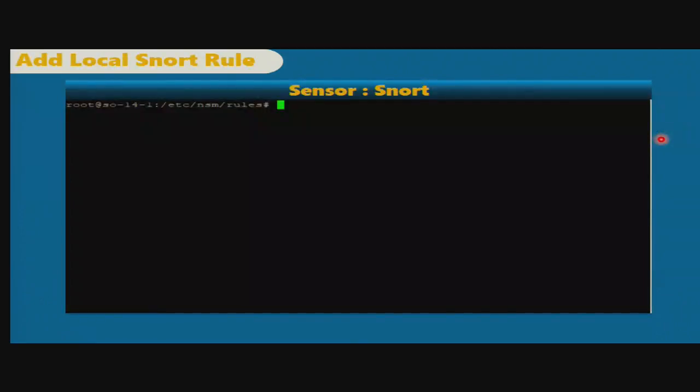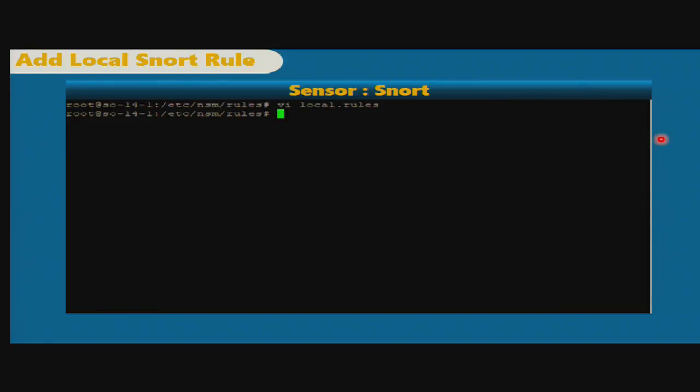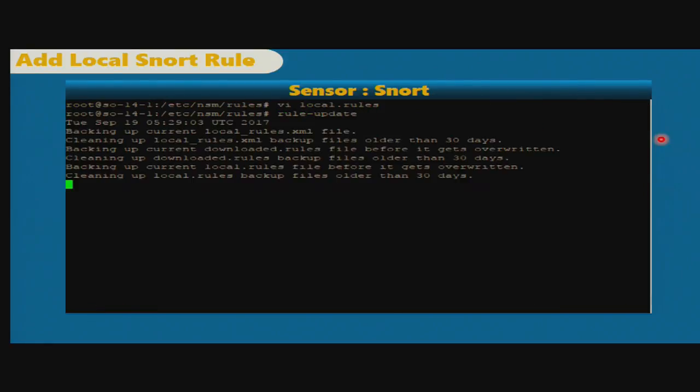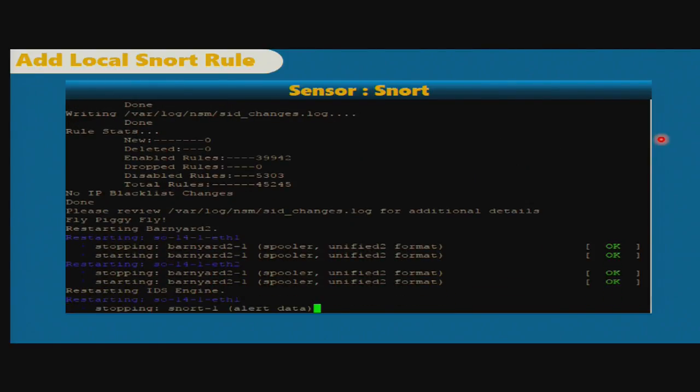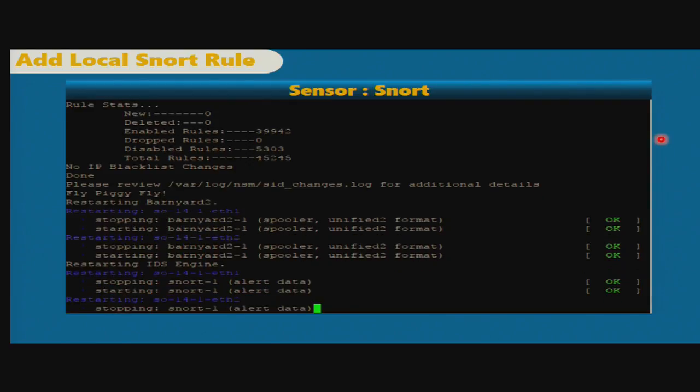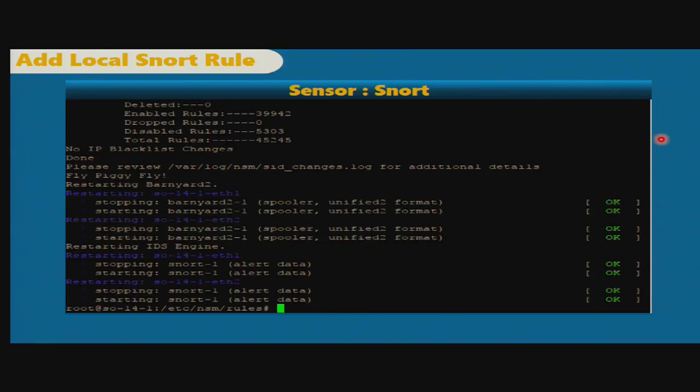So now we're going to take this and throw it back on the sensor. If you modify rules on Security Onion, you put them under /etc/nsm/rules/local.rules, and then you run rule-update, which is what's happening here real quick. And then it'll go ahead and restart Snort. Their videos, I should just fast forward, but it's kind of fun to watch.